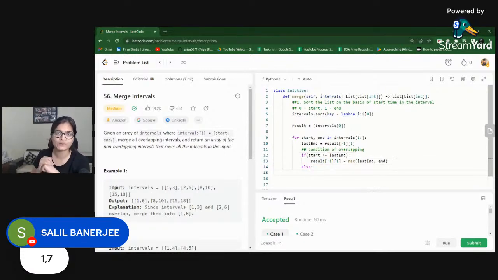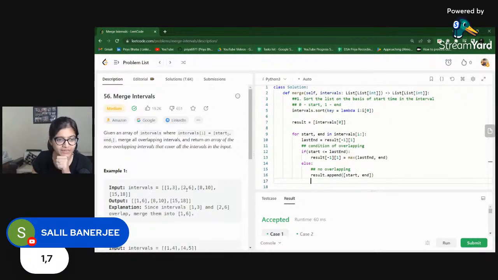In the else case, meaning there is no overlapping, what are we supposed to do? We can directly append to the result: append the start, comma, the end. For example, when I'm talking about [8, 10] and [15, 18], and suppose I'm at [15, 18], my start value, which is 15, is not less than 10. So it will directly append the value [15, 18] in the result.